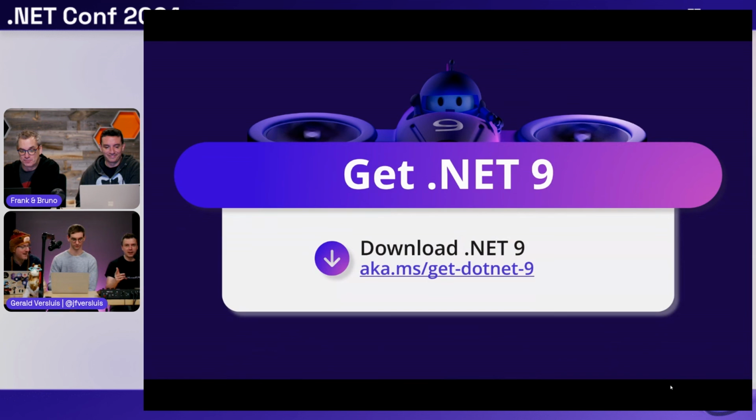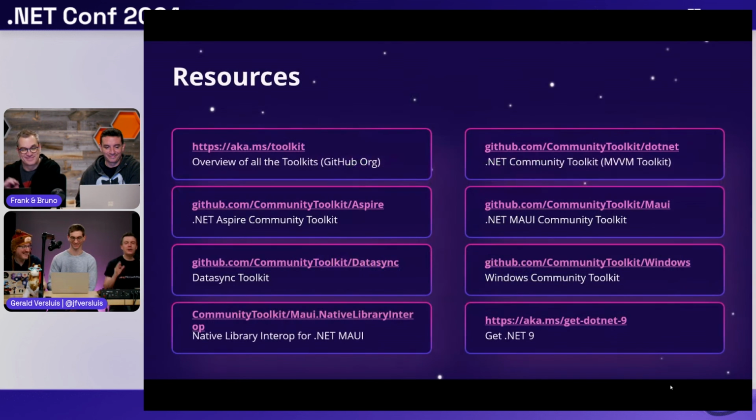Be sure to get .NET. Get .NET 9. Do it now. And here are all the resources. We have all the links. If you go to the GitHub org, you will find everything you need. Just start there and you will find all the rest that you're interested in. But here are also the direct links to all the toolkits that we've mentioned. And of course, get .NET 9.